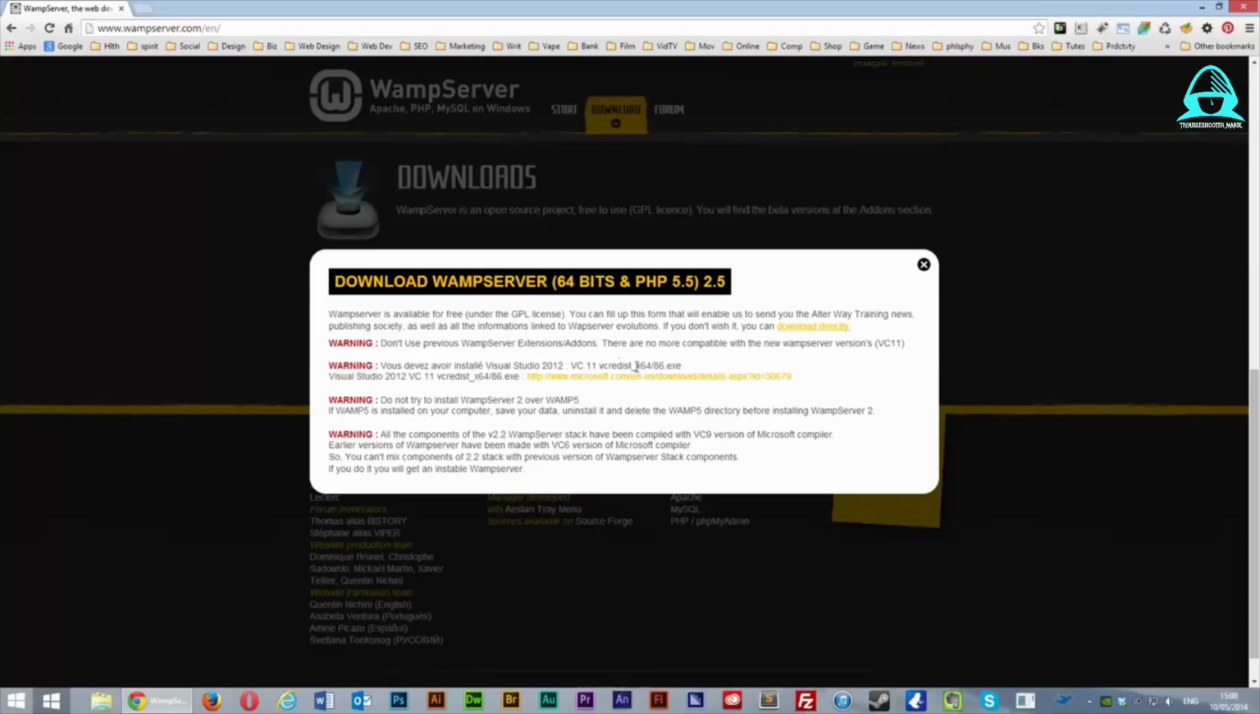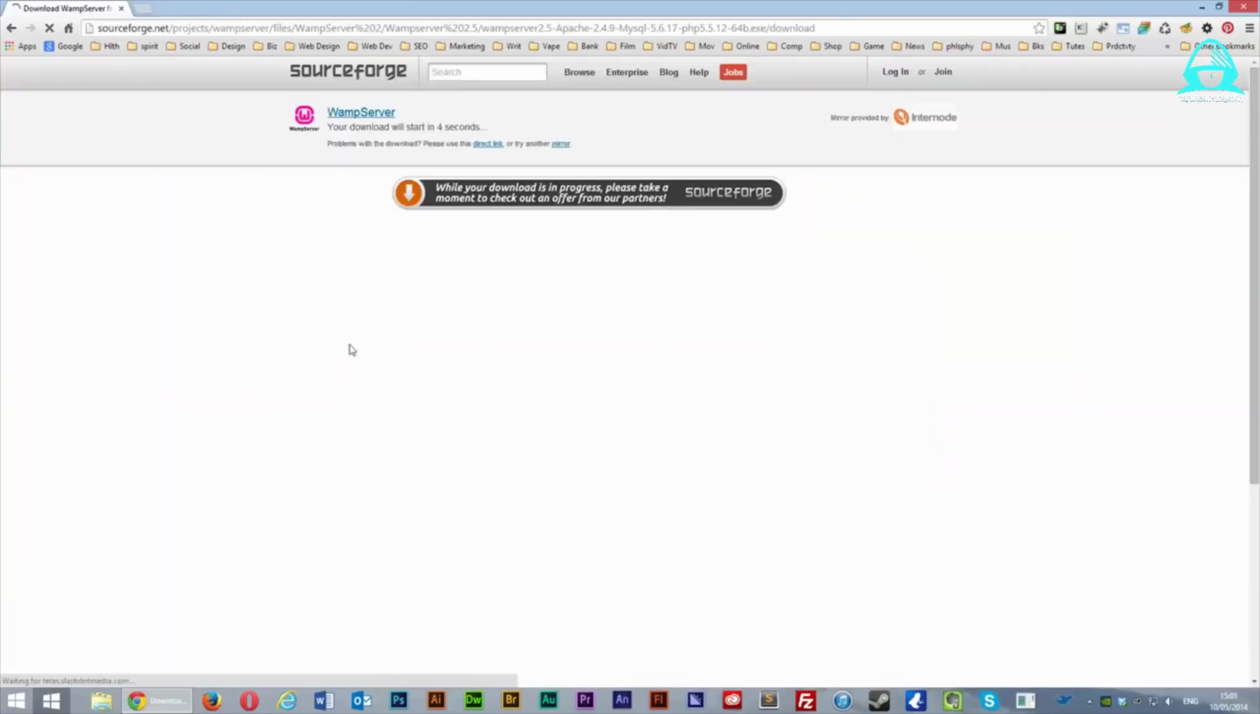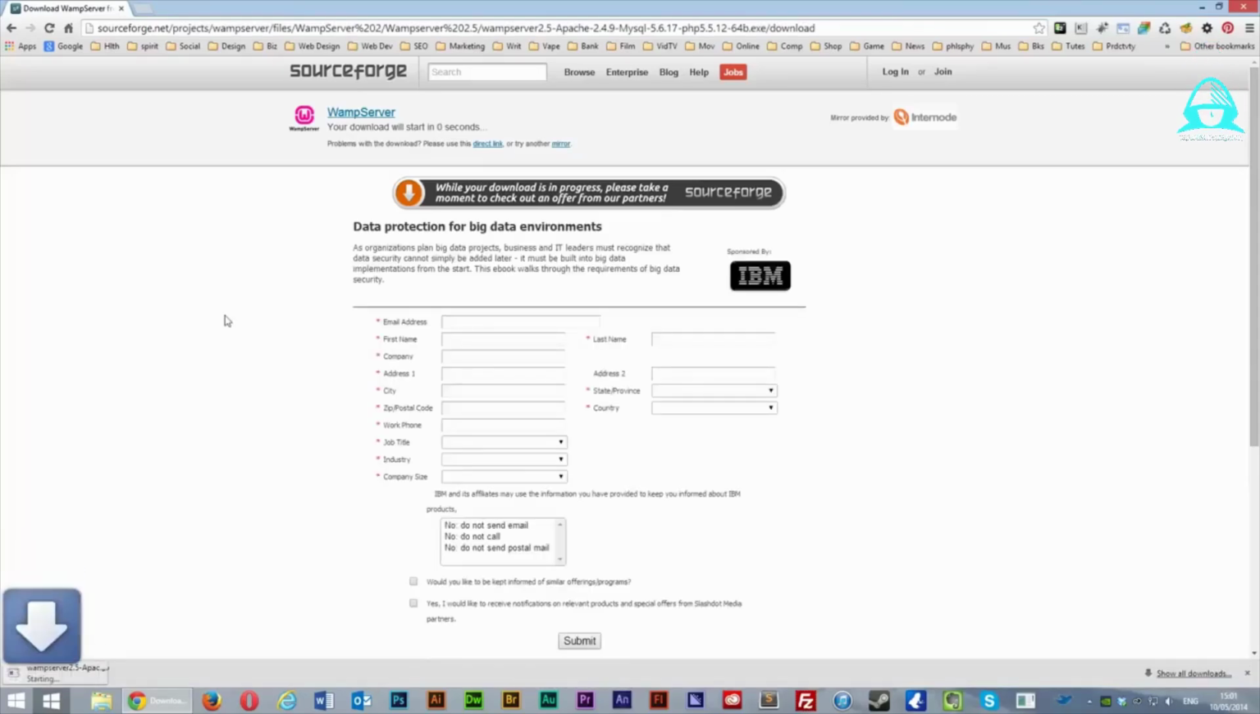And you get this warning telling you that you need to have Visual Studio 2012 installed. I know that it's on my machine already. If you're not sure, then go ahead and download it, because it won't hurt to download and install that, even if you do already have it. But I know that it's on my machine, so I'll skip that for now, and I'm just going to download WampServer directly.